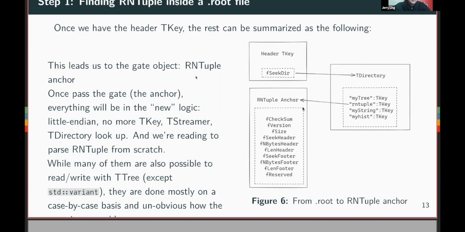the RNTuple anchor. There used to be a lot of interaction with a TDirectory and another thing called streamer when you read a root file, because essentially you just try to read, and then it says, okay, you need this thing, but you don't know about this thing. So you have to go to the streamer and then the directory to look it up, etc. None of that has anything to do with RNTuple. For RNTuple, you just need an anchor, and then everything past the anchor will be different. So we only need this very shallow logic of finding it.